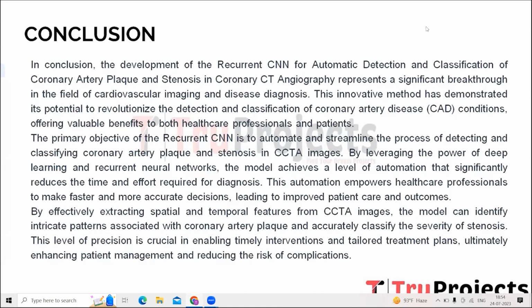well-being. The accuracy and precision of the recurrent CNN in detecting and classifying coronary artery disease conditions are noteworthy achievements. By effectively extracting spatial and temporal features from CCTA images, the model can identify intricate patterns associated with coronary artery plaque and accurately classify the severity of stenosis. This level of precision is crucial in enabling timely interventions and tailored treatment plans, ultimately enhancing patient management and reducing the risk of complications.